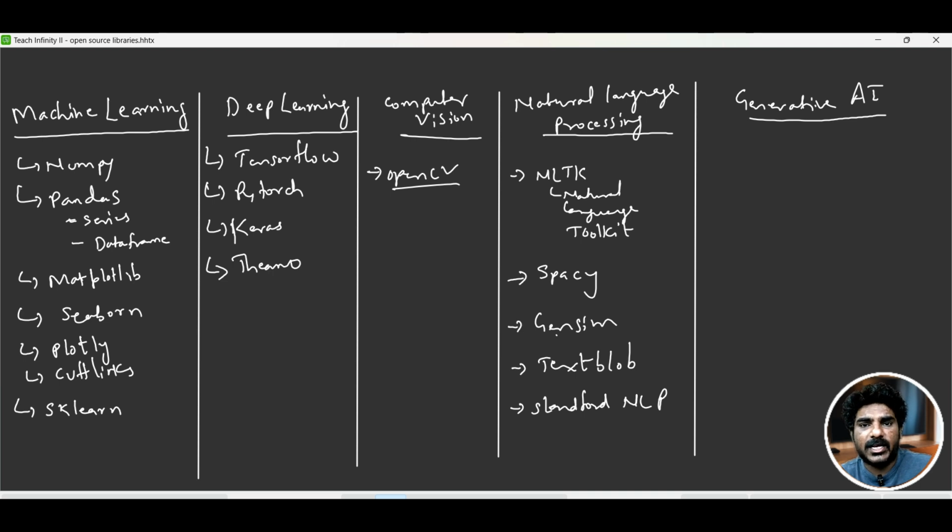Now moving back to generative AI, specifically on the LLM side, large language models, there are many libraries or frameworks which are used in generative AI. The first library in generative AI is LangChain. So if you are working with LLMs, large language models, you can use this LangChain framework or library. The second one is LlamaIndex.